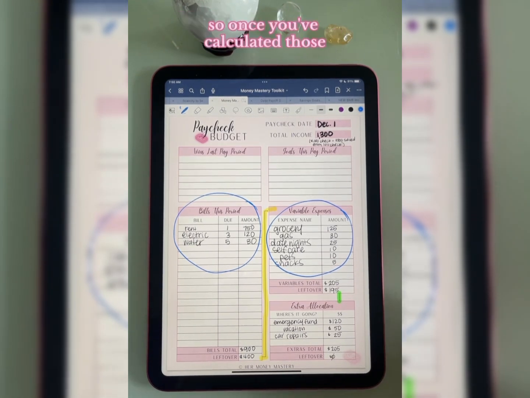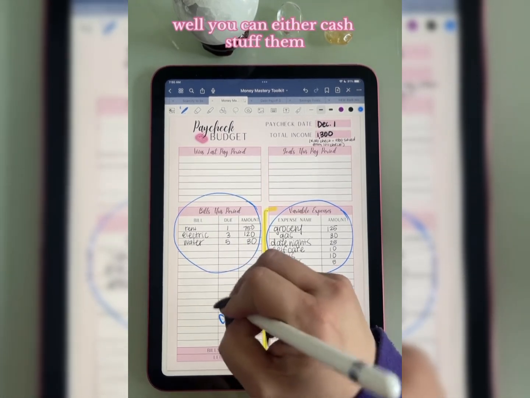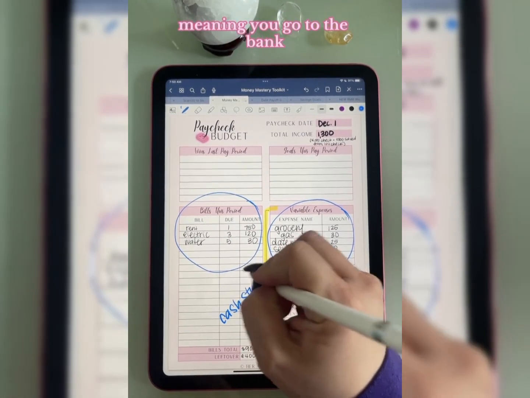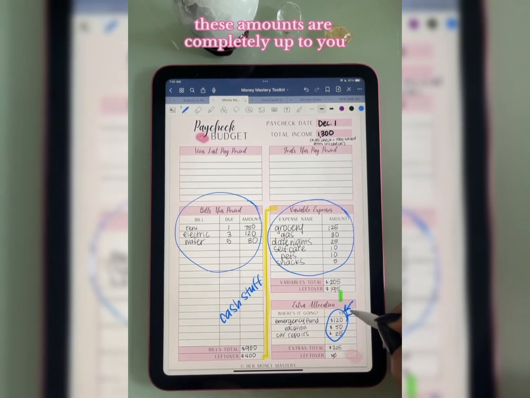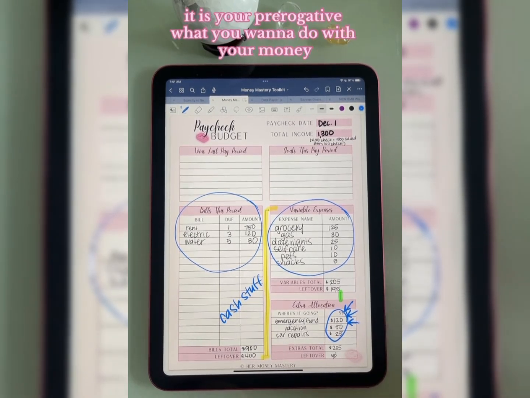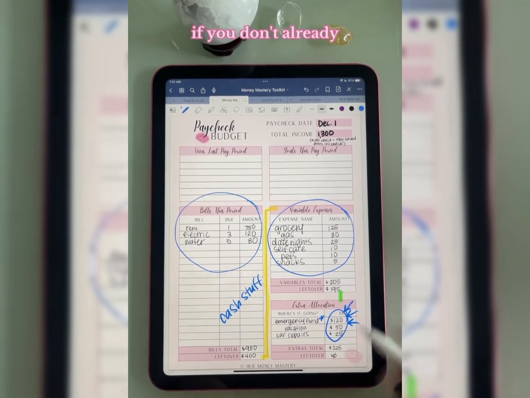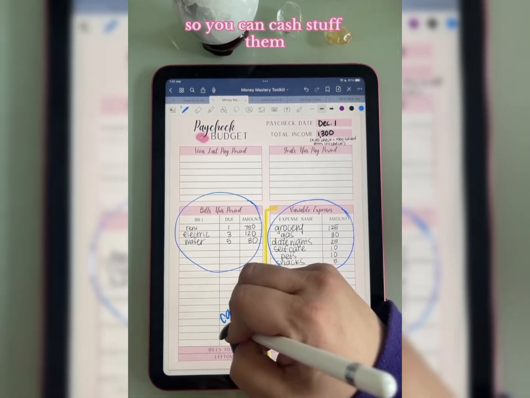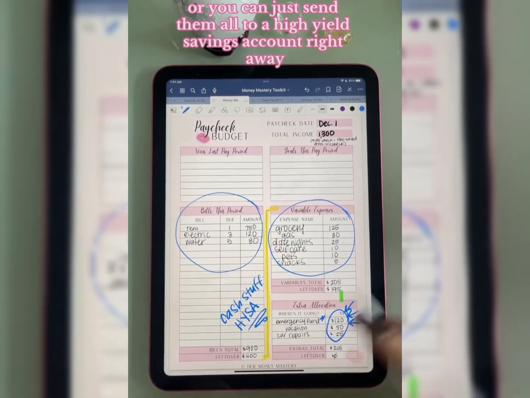So once you've calculated those, what do you do with them? Well, you can either cash stuff them, meaning you go to the bank and you pull out these amounts that you have calculated. And by the way, these amounts are completely up to you. It is your prerogative what you want to do with your money, right? But like I said, make sure you have an emergency fund in there if you don't already. So you can cash stuff them, or you can just send them all to a high yield savings account right away instead of cash stuffing.